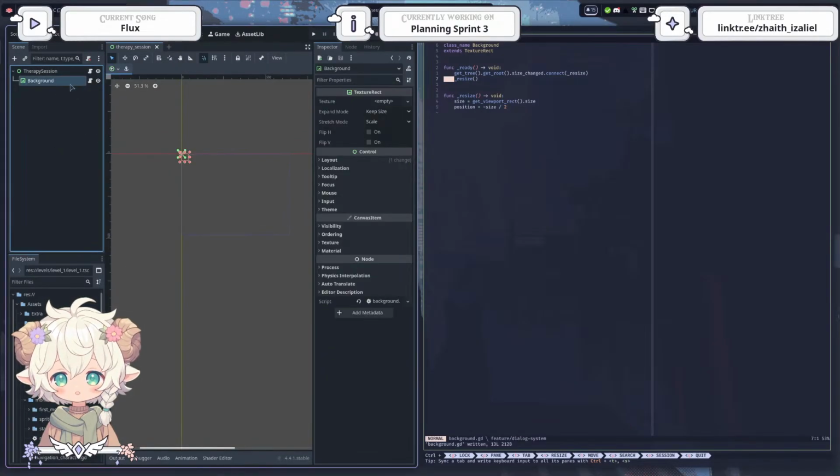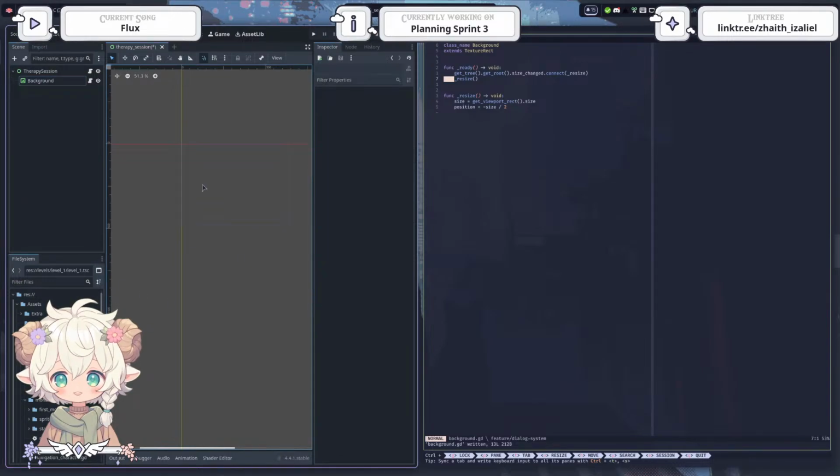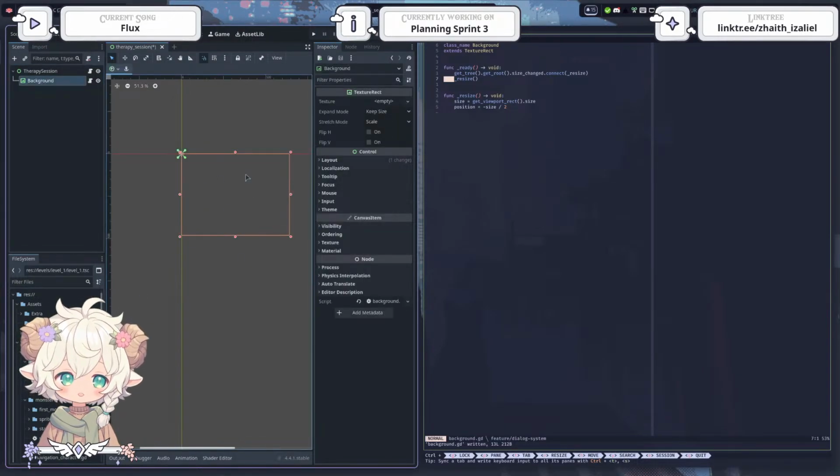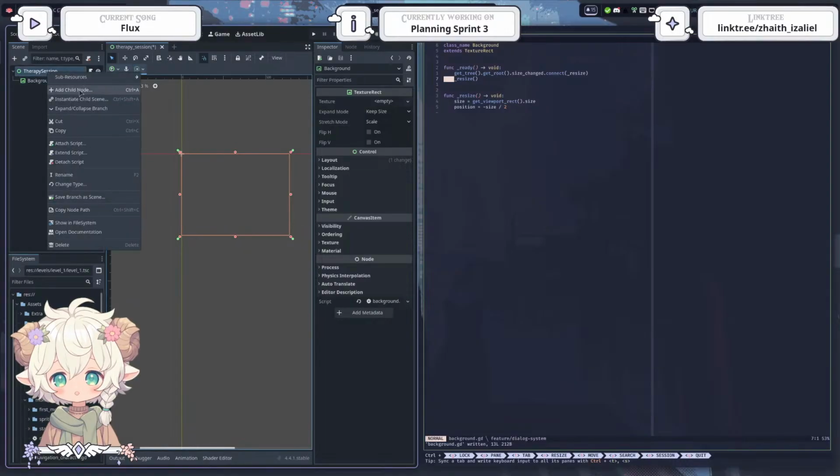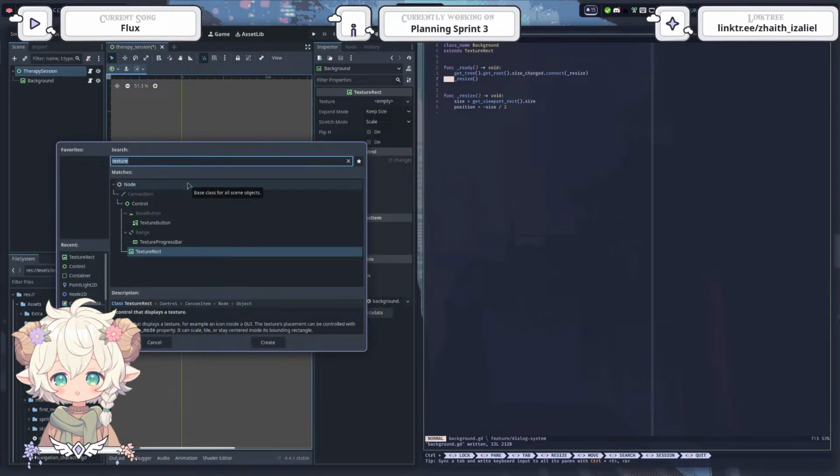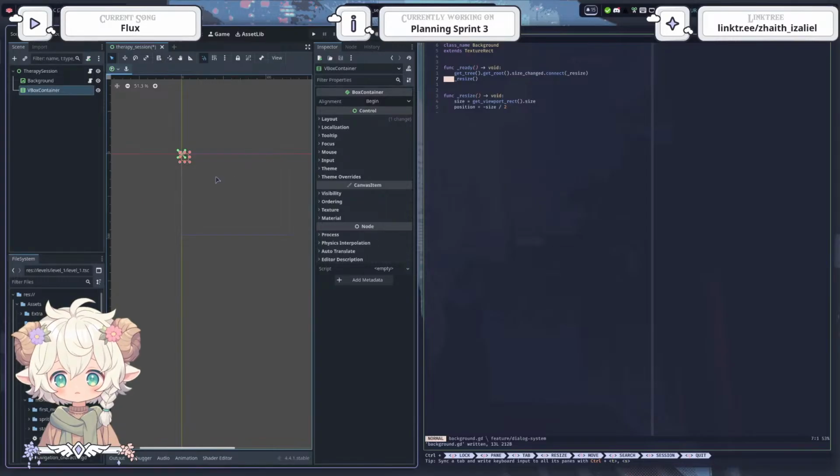So this will be the background. The background will always take the size of the screen. I can just increase the size just so we have something that works. But we want to add a child node at the moment. So we don't want a control. We want a VBox container. How do you move that like that? I suppose. Yeah, okay. It should be pushed somewhere here, I guess.